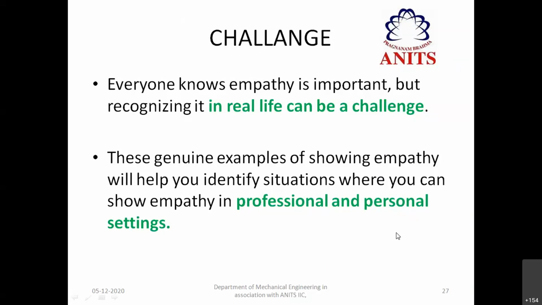Okay? So the real challenge in life. Everyone knows empathy is important, but recognizing it in real life can be a challenge. So when you are bringing it to practical action, you need to be a good audience, a good practitioner. So that is the challenge. So you have to consciously apply this, consciously feeling, thinking, willing. Okay. So genuine examples of showing empathy will help you identify situations where you can show empathy in professional and personal settings.